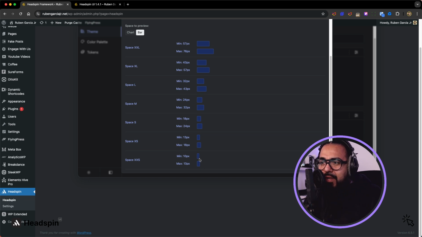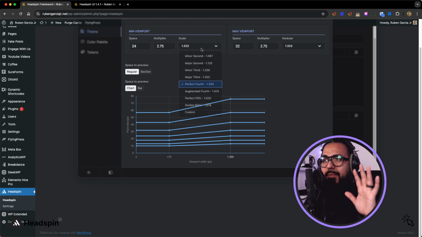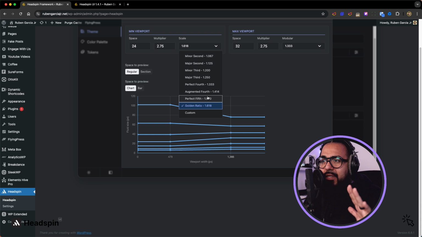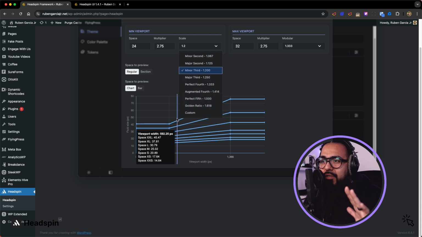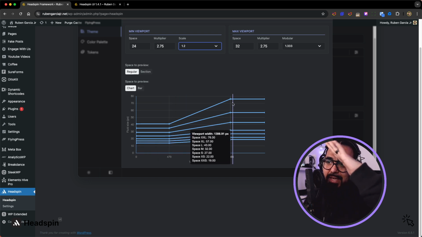It's kind of hard to show that much space drop. But you're able to do all that. You're able to configure how you want each variable to act, right? So if you want it very drastic, you do a 1.2 scale. So you make it very drastic.